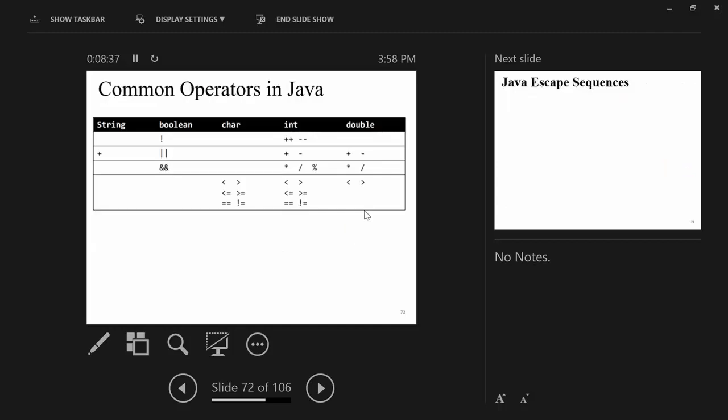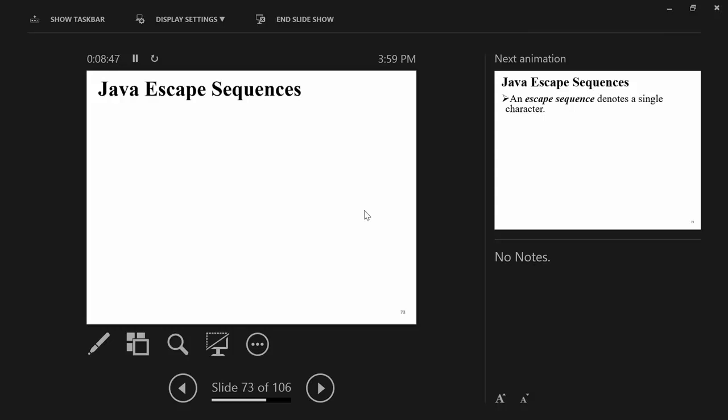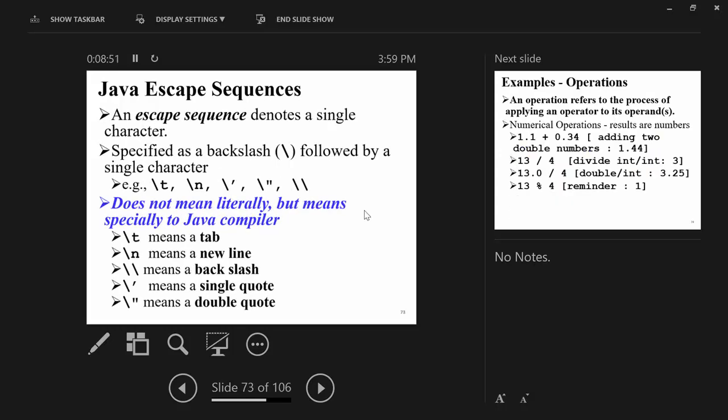This is important. These are operations. You can see I list them for each data type, with the specific operation for each data type. One thing about Java is the escape sequence. This is very important in terms of organizing. Just for completeness, I want to discuss this.